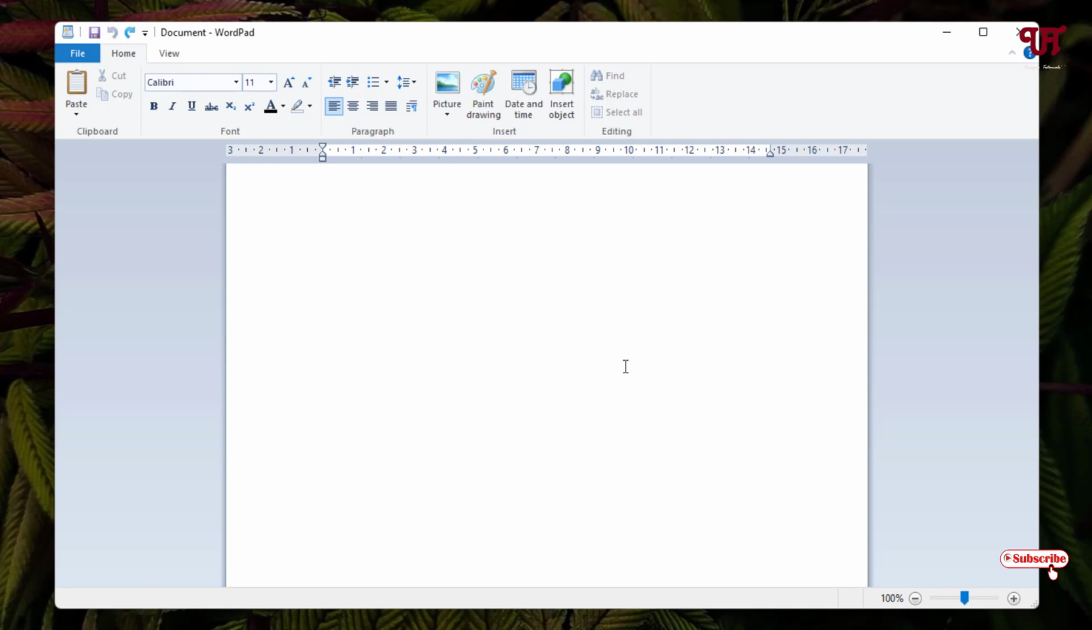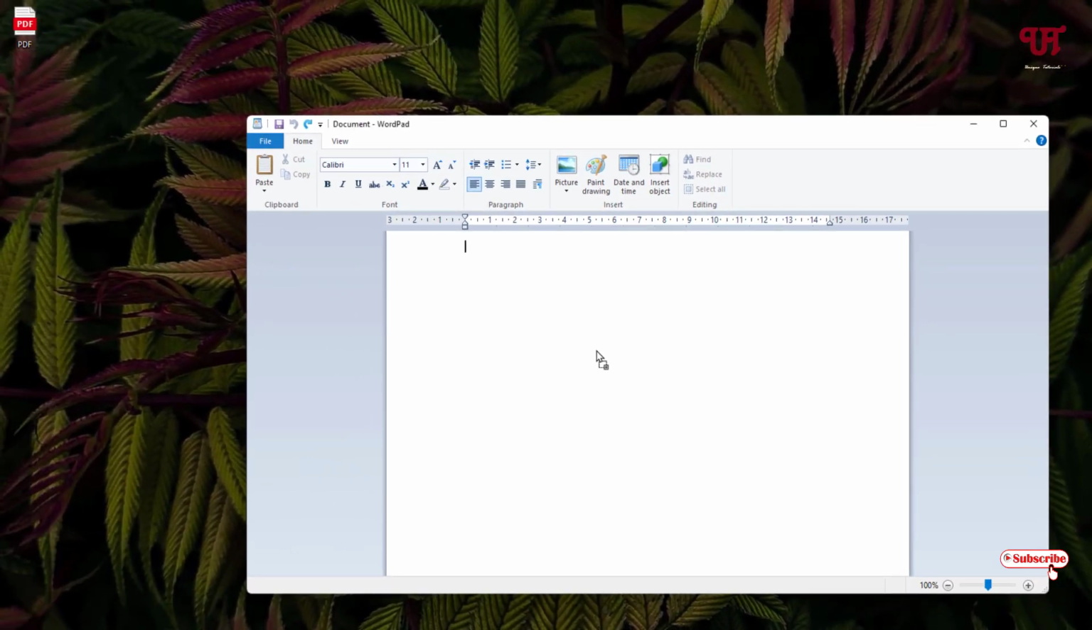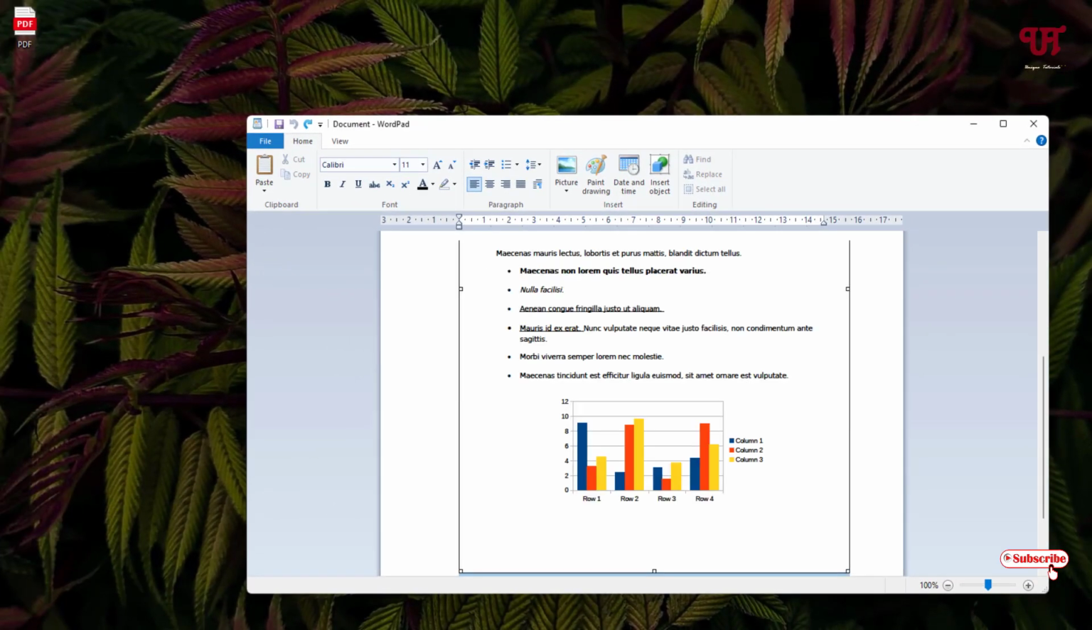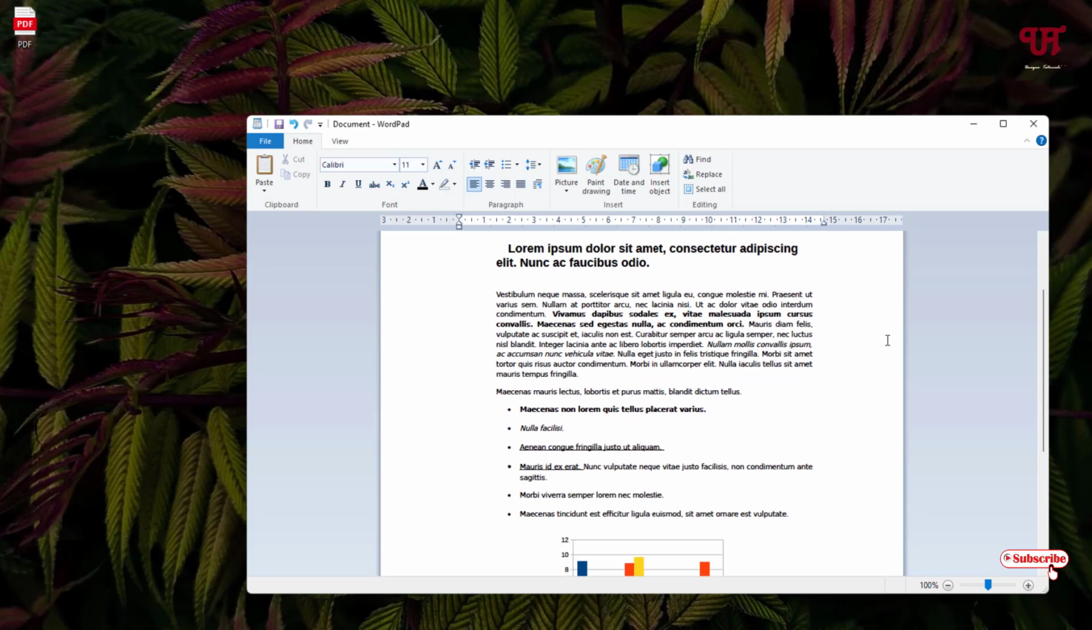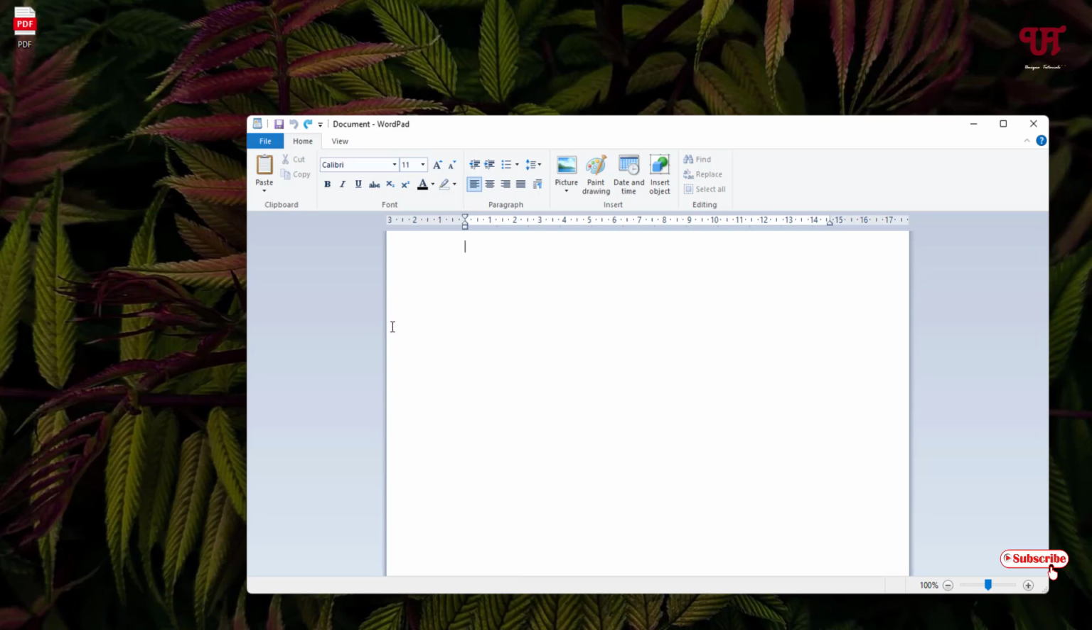Here I will show you two ways. The first method is you can just drag the PDF file directly onto this WordPad, as you can see here. And if this first method does not work for you, then you can use the second method.